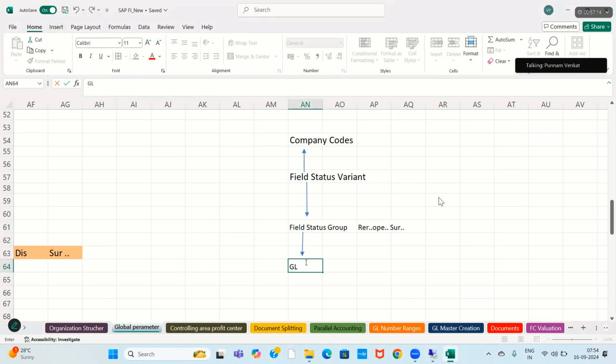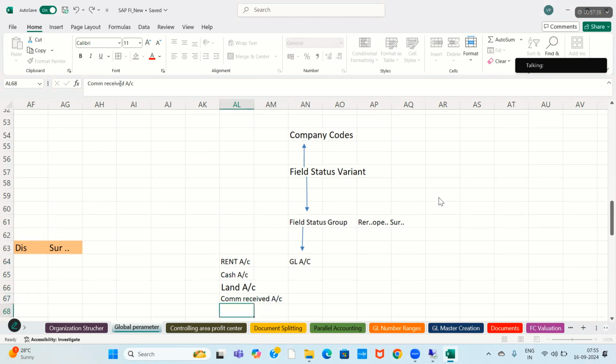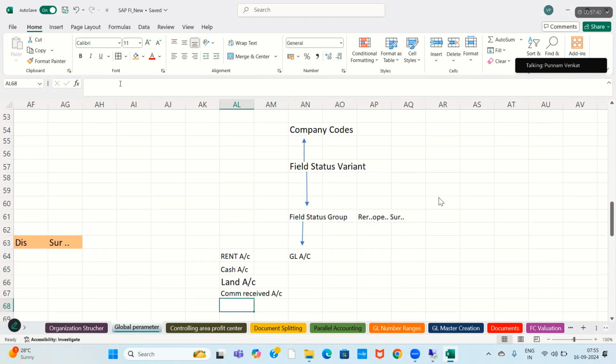What are the GL accounts? Rent account, cash account, commission paid account. Examples of the GLs: rent account, cash account, land account, and commission received account. So this field status groups, we are going to assign with our GL accounts.